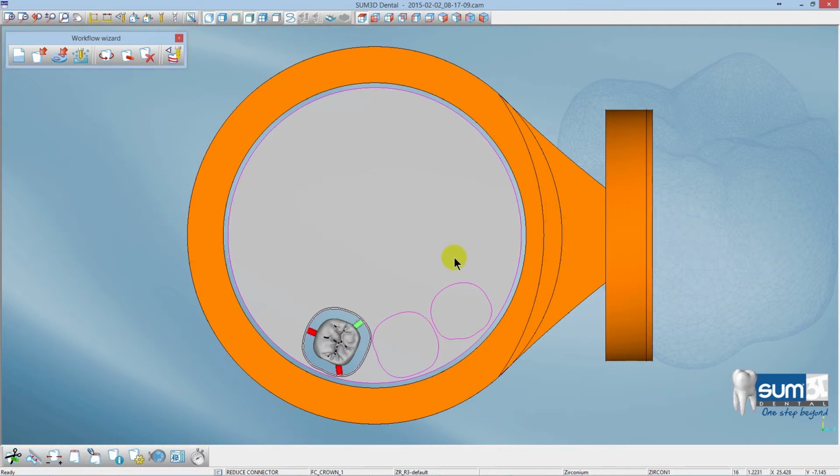So first we're going to start by looking here at the very top of the screen. We have the SUM3D Dental software, and it has an indication of a CAM file name. Basically this is the project name of the file that we're working on. Usually it's going to be dated and also time stamped by the time that file was created.